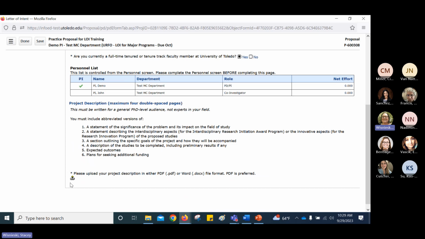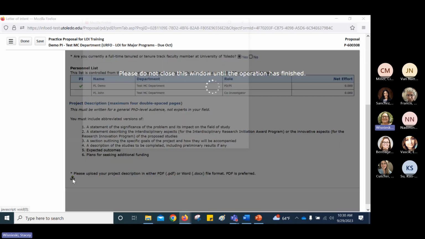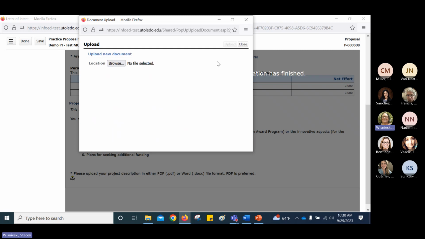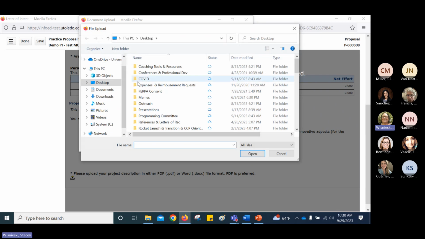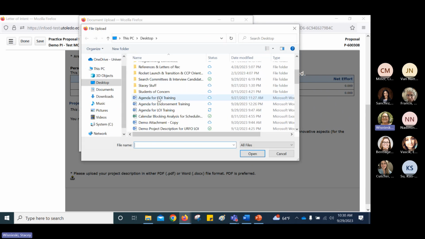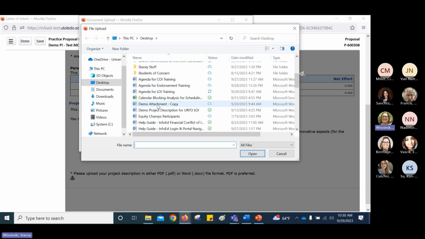Once you know that your project description is complete and has all the things it needs to have, you can upload with this button down here at the bottom. You can upload as PDF or Word. PDF is a little easier for the system to process, so we encourage that, but it can handle Word as well. And I have a practice one here on my desktop, so we're going to attach that.